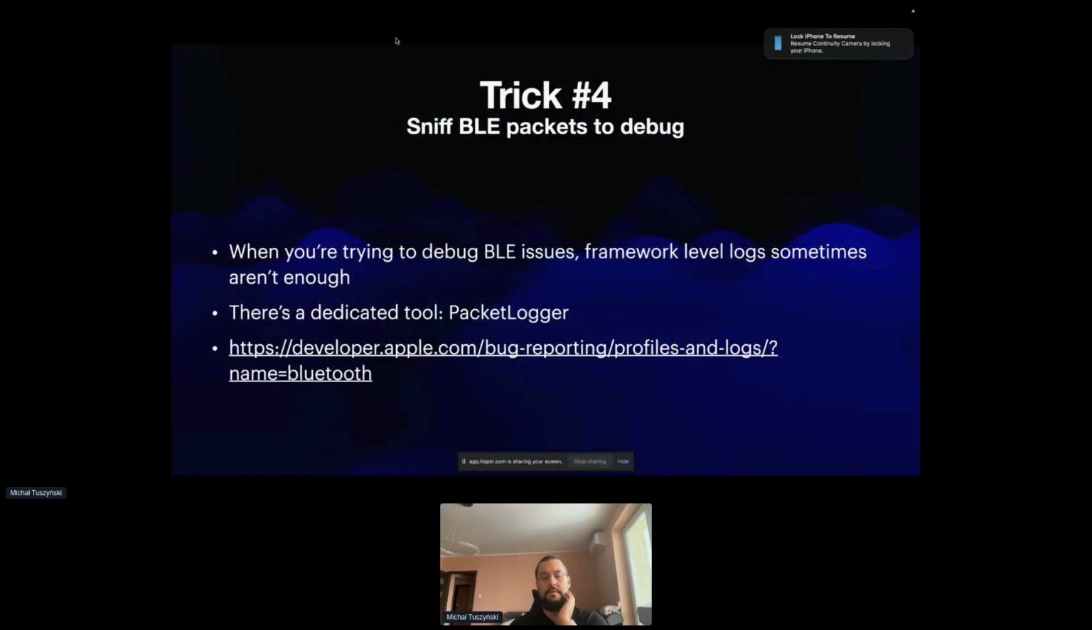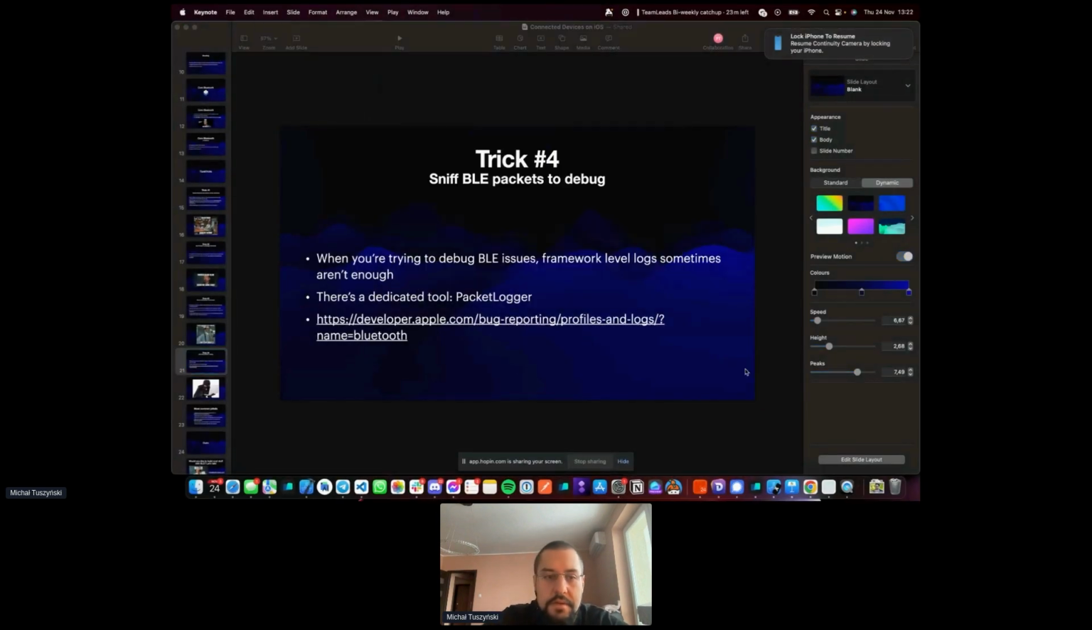And the last trick I wanted to show you is how to debug Bluetooth stuff. When you typically talk to hardware engineers, the firmware developers, and you want to debug issues, the framework level messages are usually not enough. It comes in pretty handy if you're able to debug the communication between the peripheral and the central. So I'm going to show you how to do that. There's a dedicated tool called Packet Logger.